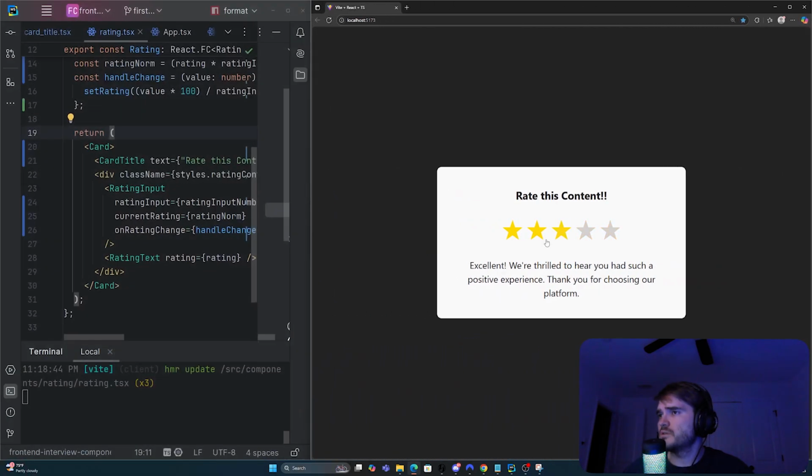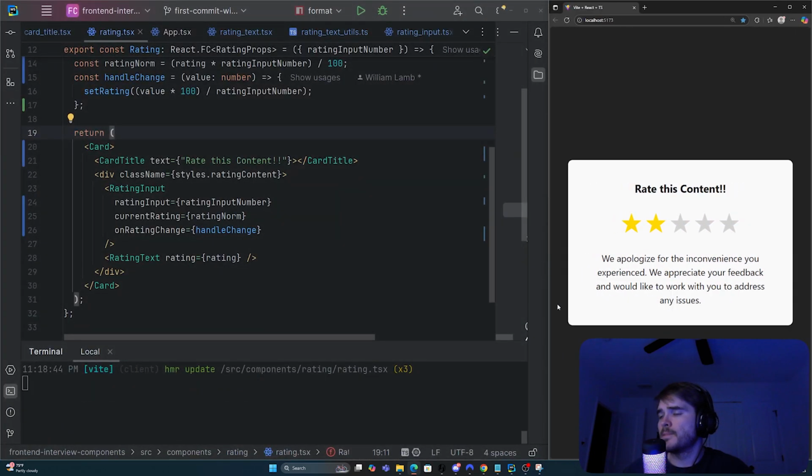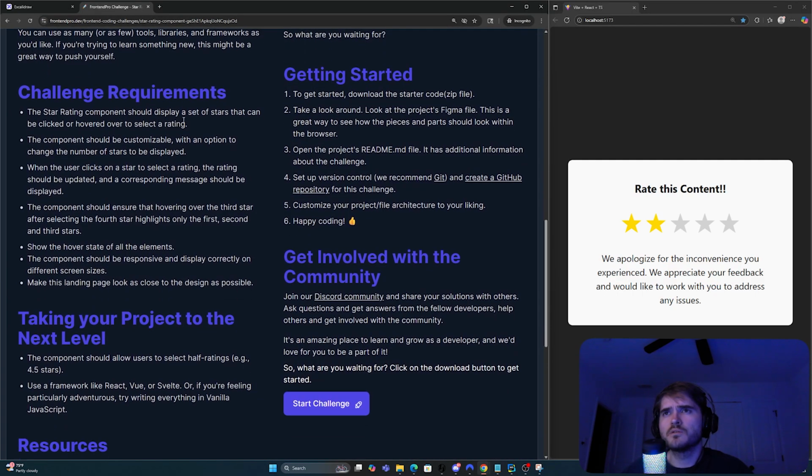We can expand it. And I believe that's all of our requirements there. Let's verify everything. Should display stars that can be clicked, hovered. So that's good.